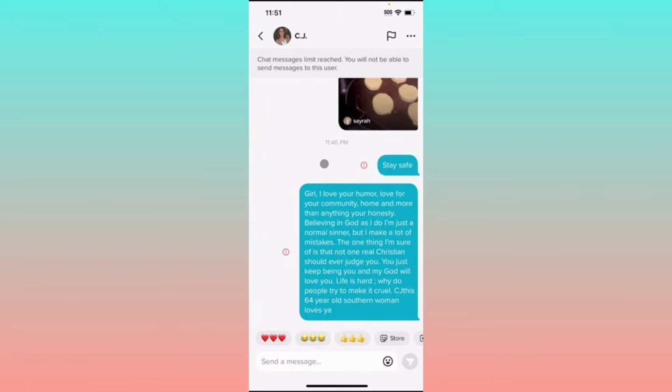So guys, in this video I'm going to show you how to fix the TikTok chat messages limit reached error. You will not be able to send messages to this user. So guys, if you have this type of problem on your TikTok messenger, I'll help you fix this problem. You can easily fix it. So let's start without wasting any time.